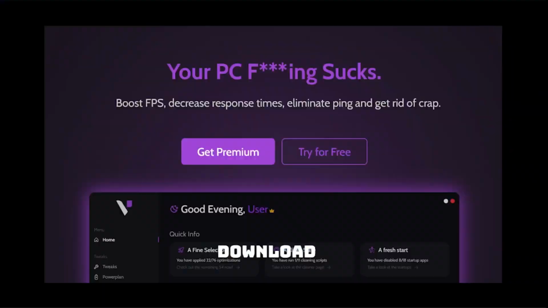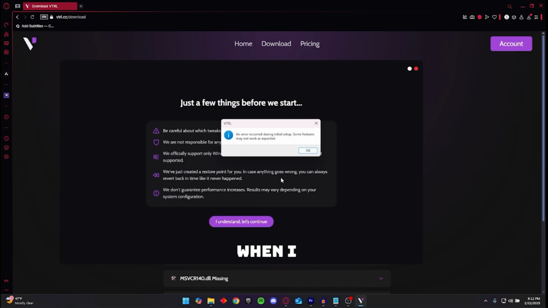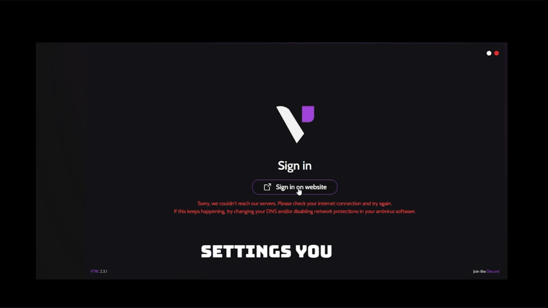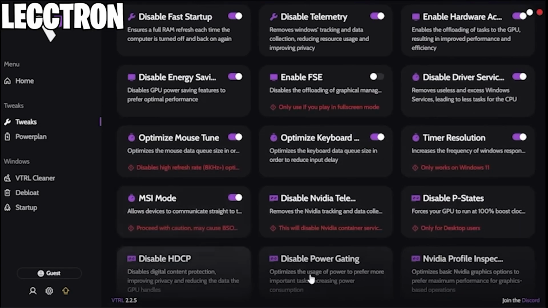The next step is to download VTRL, which is a tweaking app for Windows. Open your browser and search up VTRL and download the free version. It may ask you to create an account, so just go ahead. For some reason, when I tried reinstalling the app for this video, it didn't want to open, but here are the settings you should enable. And once you're done, close the app and let's move on to the next part.